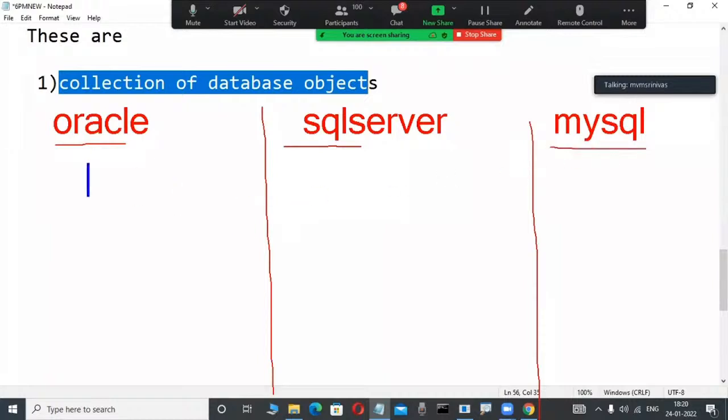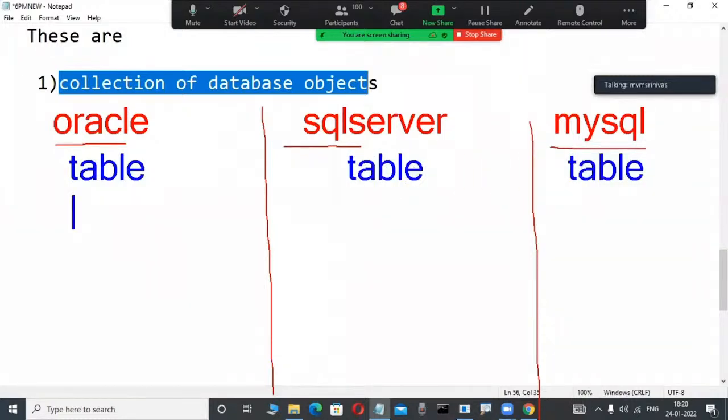Maybe a first-time newcomer has an idea. Table, no? A table is a database object. Here also a table is there, here also, and in MySQL also a table is there. Same. Again, a view is a database object with some purpose. Here also a view is there, and here also. A view is a database object.